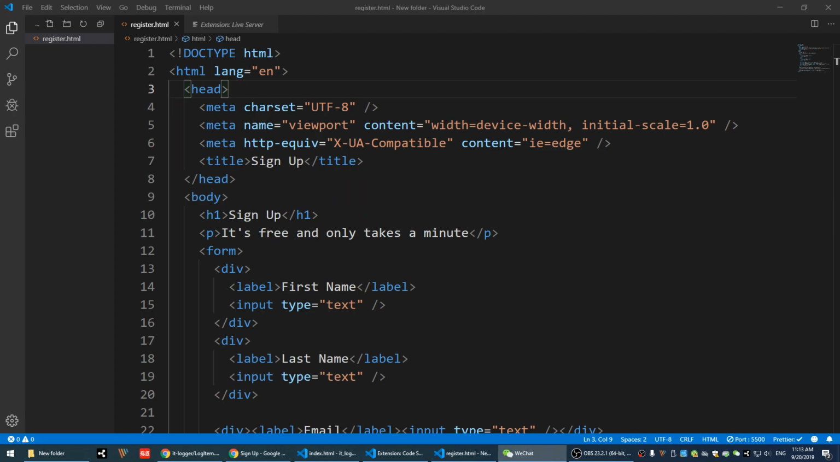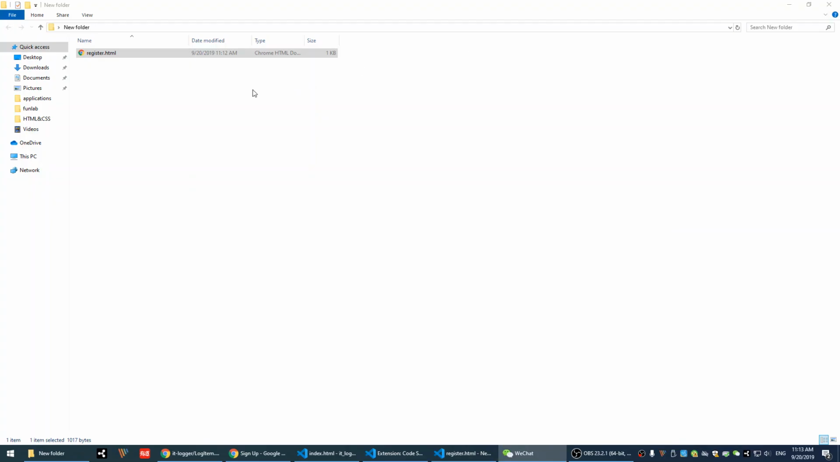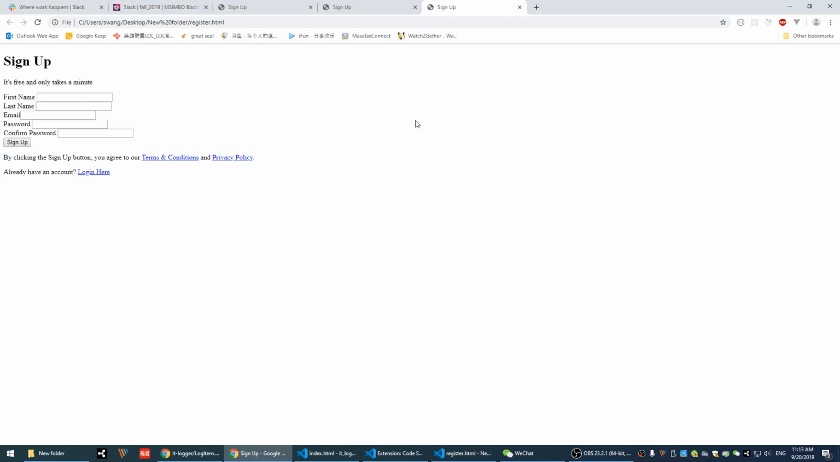Which Live Server do we download? Live Server. What it does is you don't have to go back to your folder and double click to open your file. That's the first benefit, right?